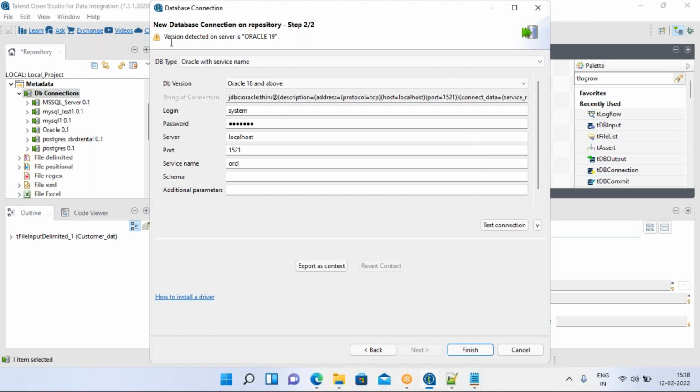Okay, now you can see the topmost. Nancy, what is the topmost? Version detected on server: Oracle 19. I am using Oracle 19c. This is one of the advanced DBs currently in the market. You're using Oracle 19c only, no one is using Oracle 11g. But what I'm trying to say is, first work on Oracle 11g, and then after 1 or 2 months, once you complete development, uninstall Oracle 11g and change to Oracle 19c.